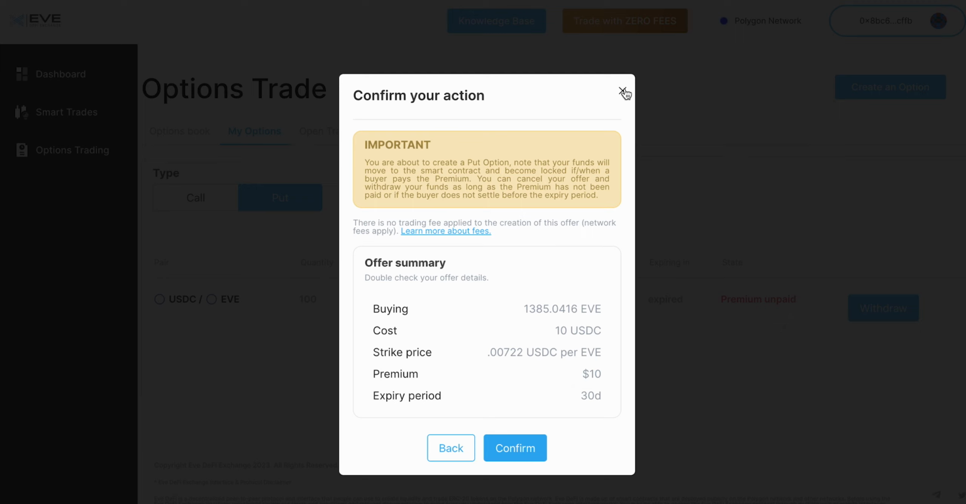So at Eve, we're really trying to educate people on how to use options for different types of trading scenarios, and I think with some time, they will become as popular in DeFi and crypto as they are in TradFi, which is by far the most popular trading product.